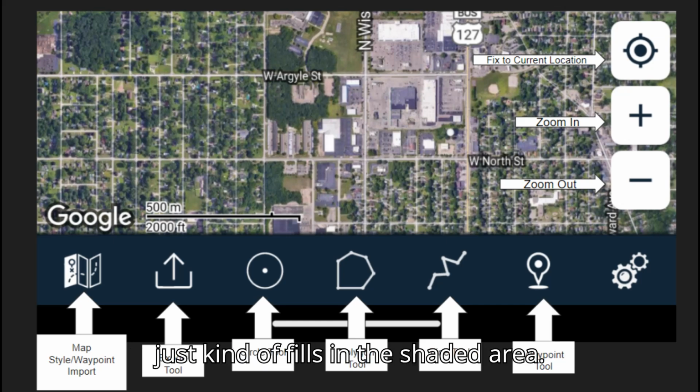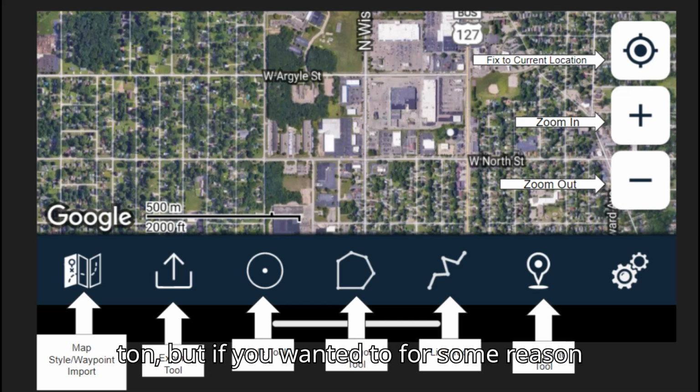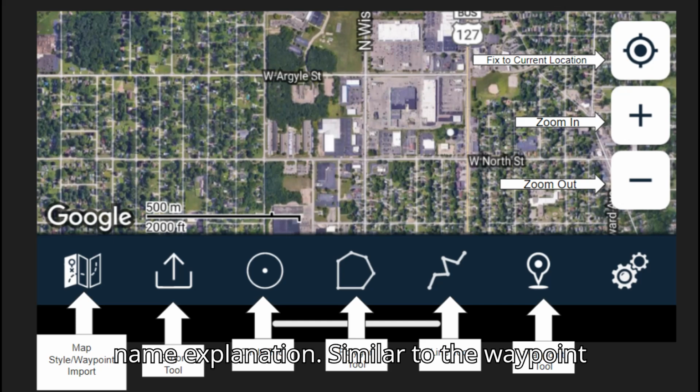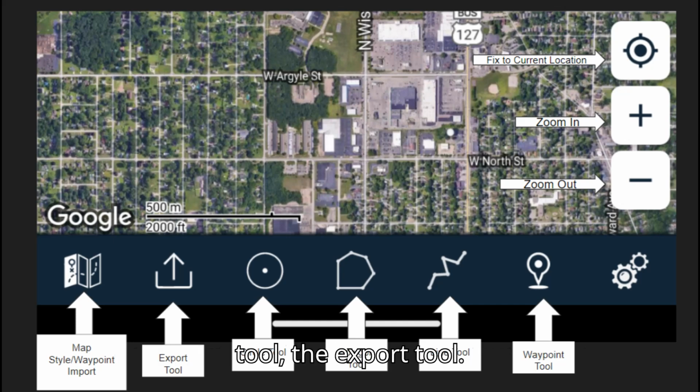It just fills in the shaded area. The circle tool is useful if you want to visualize your MMA. I don't do it a ton, but if you wanted to for some reason, you could. You just click the circle tool, enter your radius, drop your circle, name, explanation, similar to the waypoint tool.